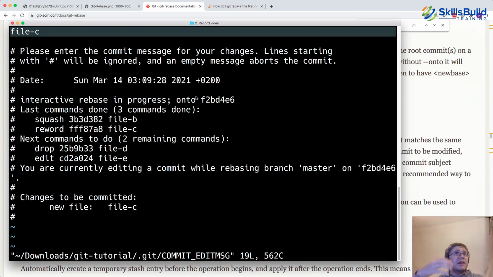And now we are in our next part of the rebase. As you can see, interactive rebase in progress. Last command done, squash, reword. Next commands to do, remaining two, drop and edit. And as you can see, we are now in the part reword of this commit, which simply allows us to reword it. Now, this might look similar, but it's not the same thing.